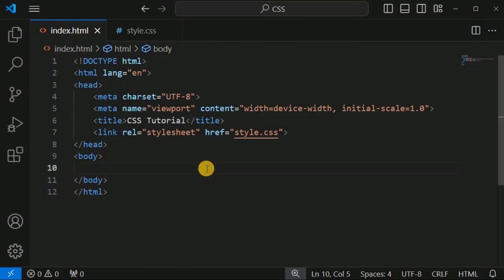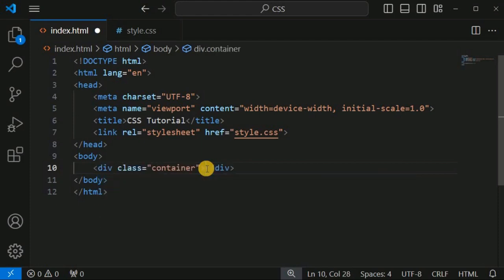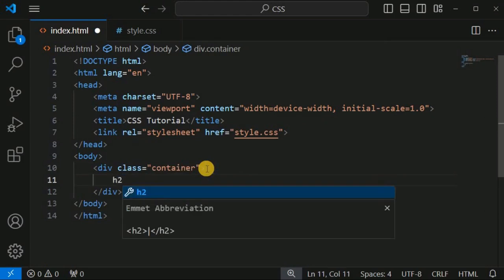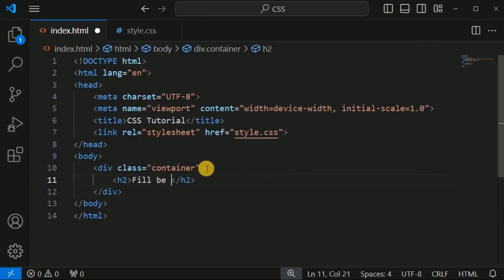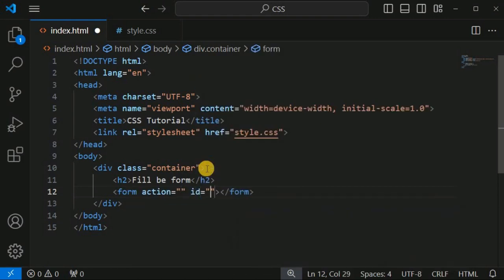Now guys, first of all, we will define the div tag with the class container, inside which we are going to have the form. Before the form, we will have the header tag, that is the h2 tag, and we will say "field below form" as a heading. After this we are going to have the form tag with the id as form, and we are going to have three fields.